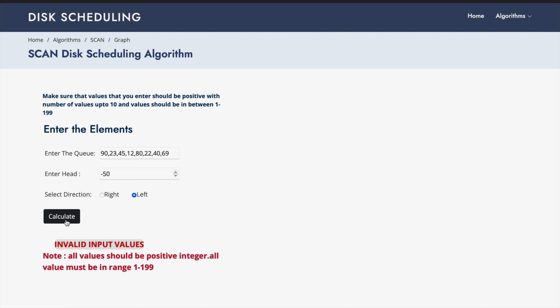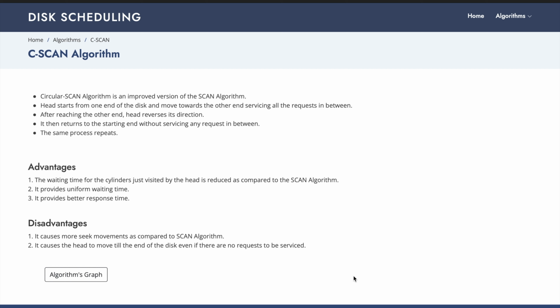Now let's see the C-SCAN algorithm. C-SCAN means circular scan algorithm. It is an improved version of the SCAN algorithm. In this algorithm, the head starts from one end of the disk and moves towards the other end, servicing all the requests in between. After reaching the other end, the head reverses its direction and returns to the starting end without servicing any request in between, and the same process repeats.